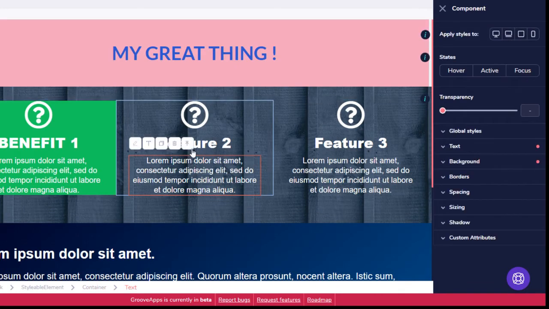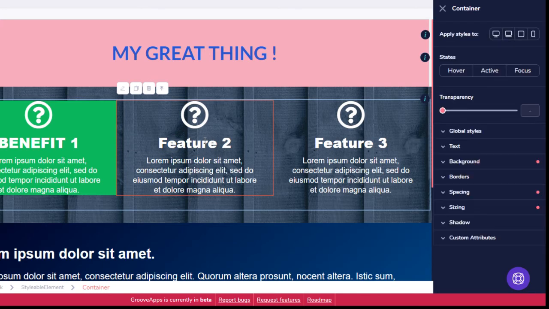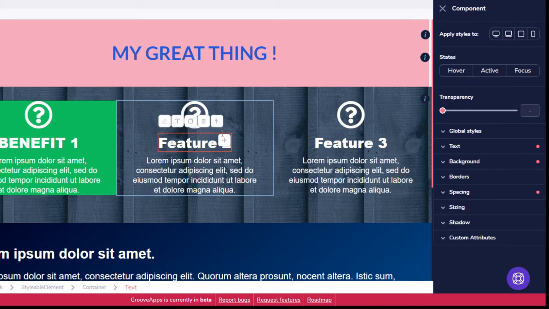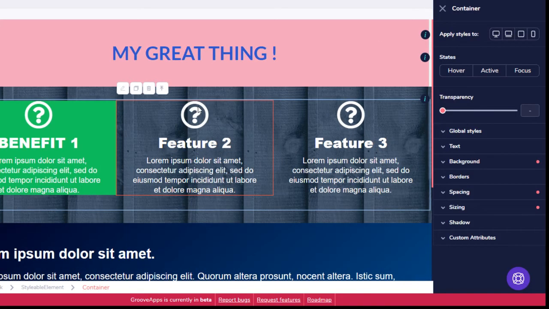So this text has got its own little toolbar here. This title has got its own toolbar, which I can't even get at now. There we are. And the icon has got its own. Again, it's being a bit fiddly.